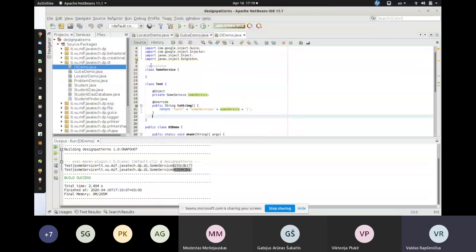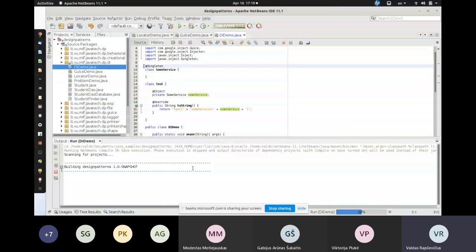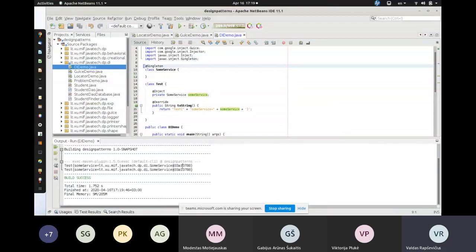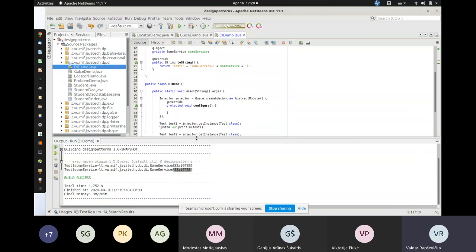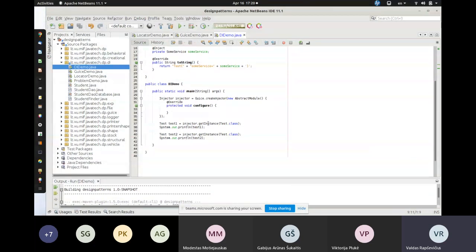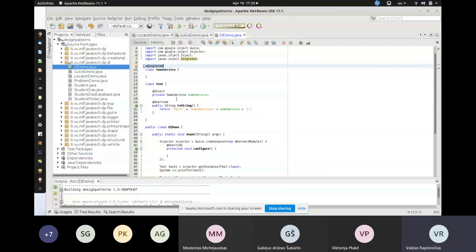So if some service is meant to be a singleton, let's remove this guy. Now if we run, we will have the same objects injected. As you can see, we have the same object injected. Even though we have two instances of test, now we have the same some service because we have annotated it as being a singleton. So this actually simplifies quite a bit of coding because now we don't need to inject various guys. These guys can be provided like that.